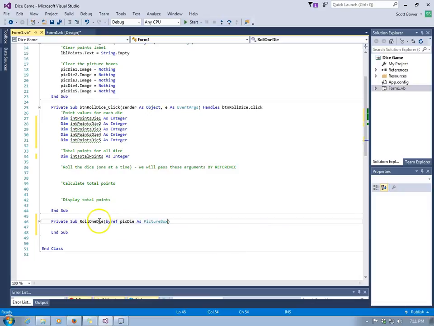It will refer to the same place in memory as the argument that is passed to it. We'll also declare by ref or by reference an integer variable. We'll call it int die value as an integer. This is also passed by ref, which means it's referring to the same places in memory as the argument passed to it. This will make more sense a little later on.